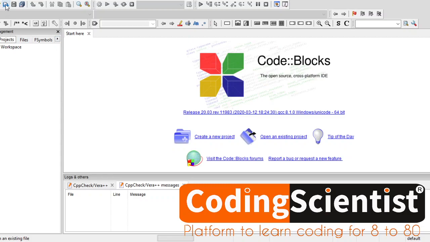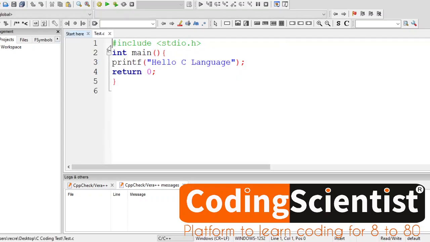You need to go to this icon on the top left side, next to the save button. Can you see a blue color open? Next to open, there is also something called new file. So you can click either new file or open. If you open this, it will ask for your file folder to open up. You can open the folder called C coding test which you created on your desktop, and inside that you need to create a file called test, an ordinary text file. Okay, so I have created one.